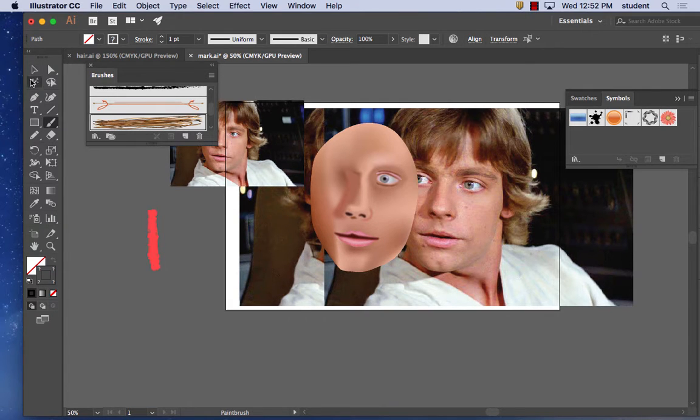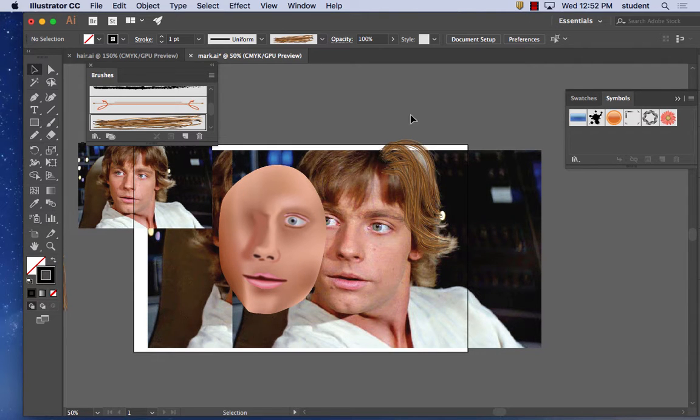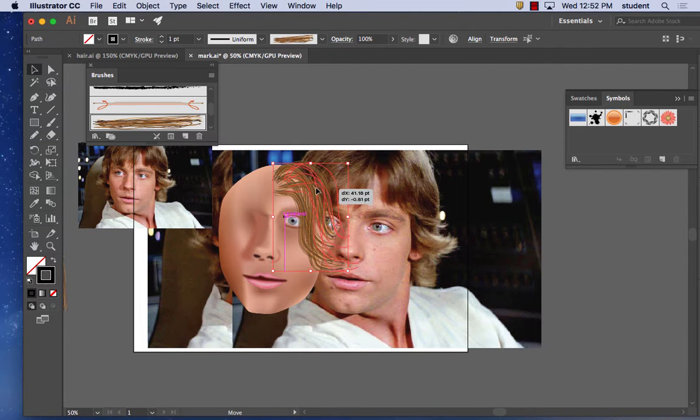So if I use my paintbrush now, and I'm going to deselect this for a moment, I'm going to use my paintbrush. If I come over here to my Mark Hamill, I'm going to use this brush I just made, and as I drag, drag and drag, it'll follow the hair like that. As you can see, I can drag this hair. Let's put it on top of his head here. There he is. Mark Hamill has hair now.